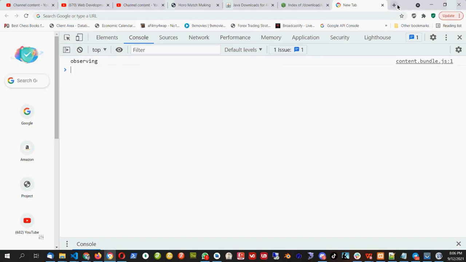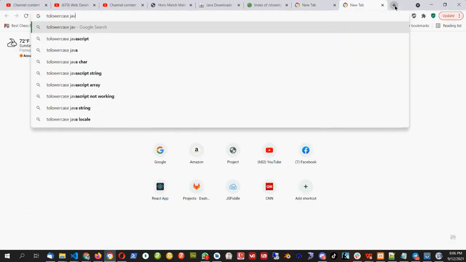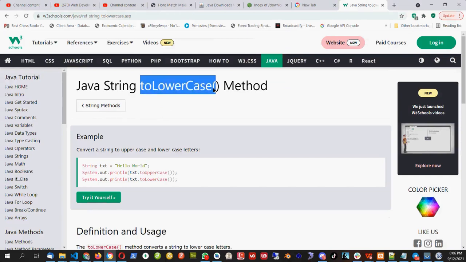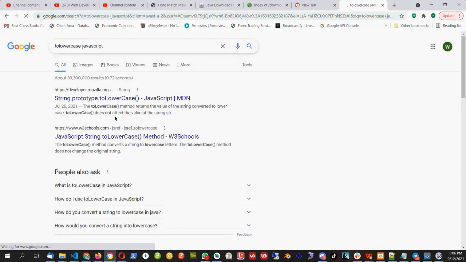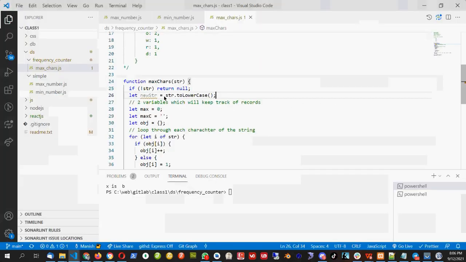Let's check the syntax of toLowerCase in JavaScript. So it is toLowerCase, that is correct. We need to check exactly whether the L is capital or the C is capital. This is Java; let's check in JavaScript. Yeah, it is the same in JavaScript also, toLowerCase. So we need to convert.